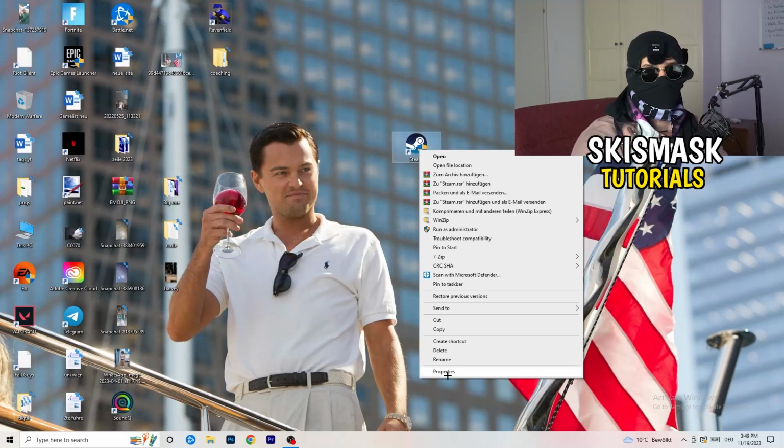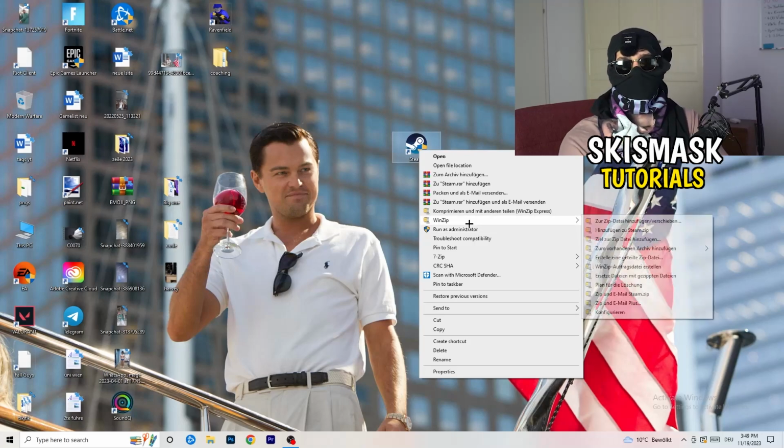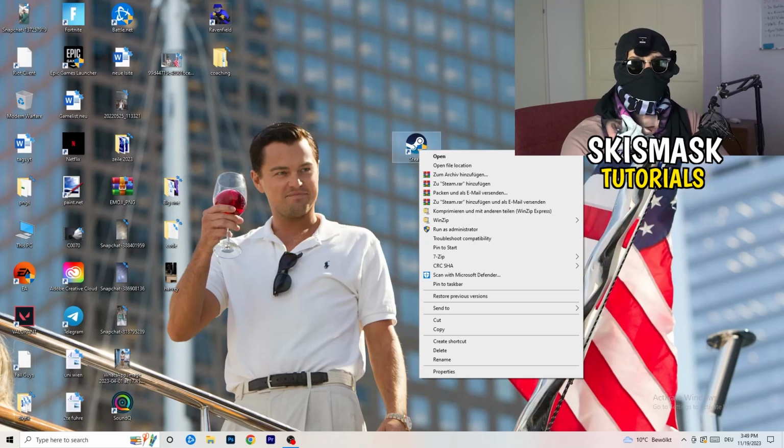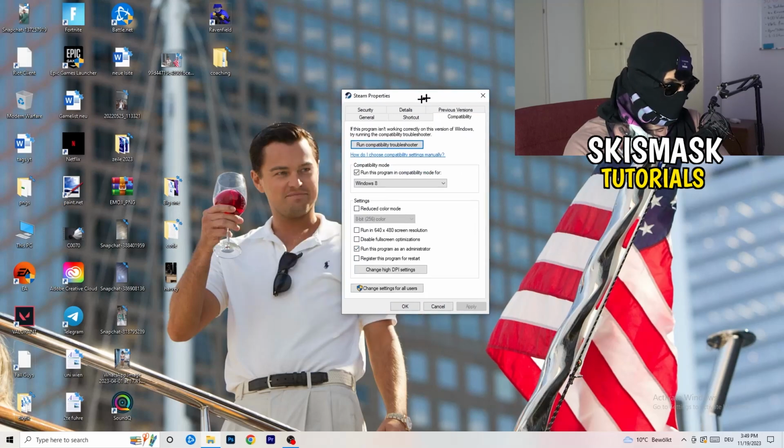But before you do that, you can try to click on run as administrator. This will start your launcher in administrator mode, and I want you to try launching your game through the launcher in administrator mode, to see if it works. Otherwise, go back to the properties tab and click on that. This tab will pop up. I want you to click on compatibility.